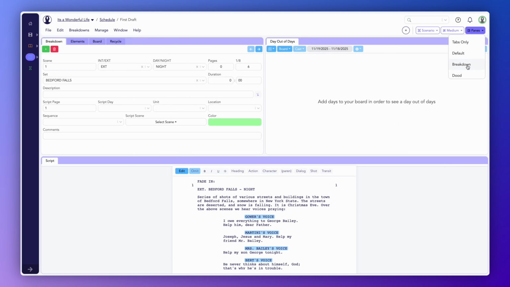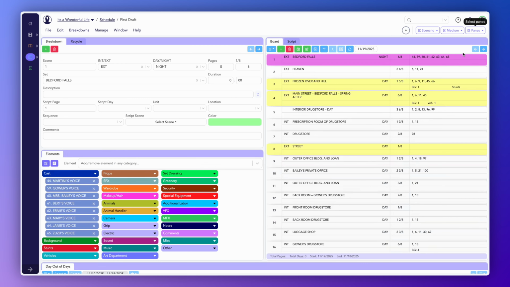And there's various other pane layouts here too that are focused on various tasks that you might do as you're breaking down your script. I'm just going to go ahead and click default right here and bring us back to the default view. Up here at the top left is actually a menu bar where I have lots of different options for all the different things that you can do in ThinkCrew.